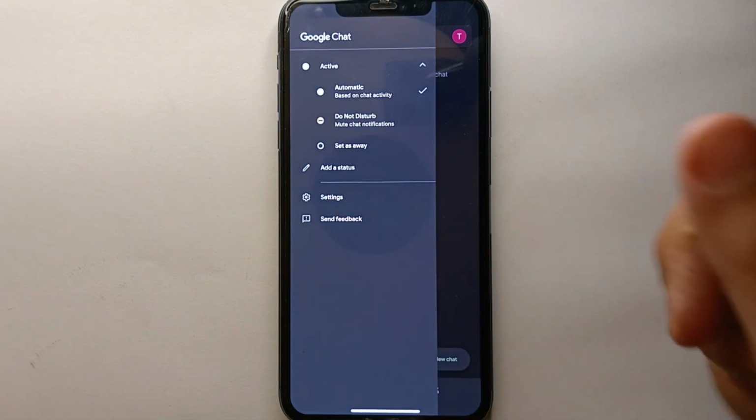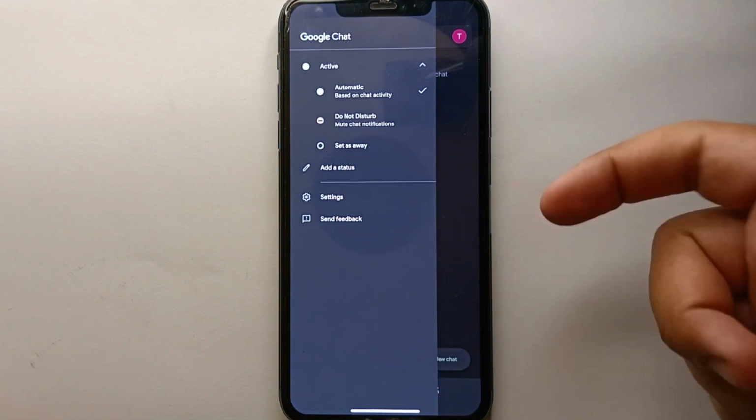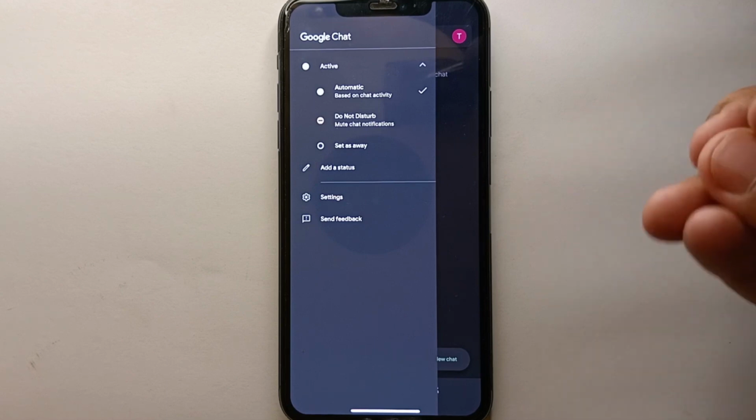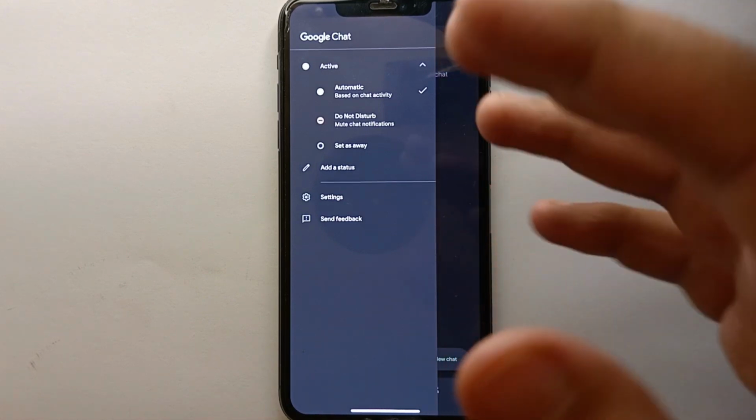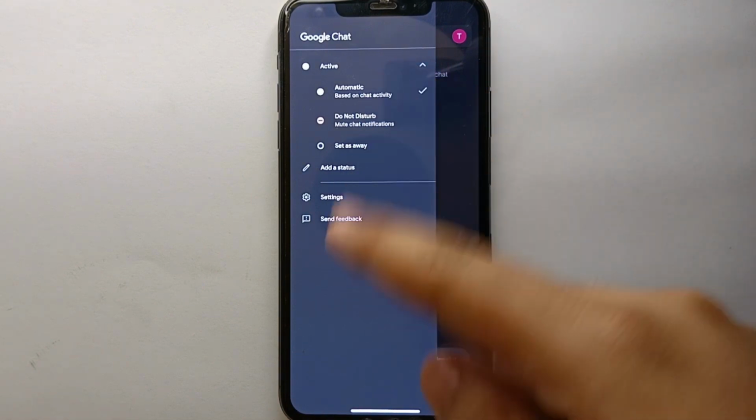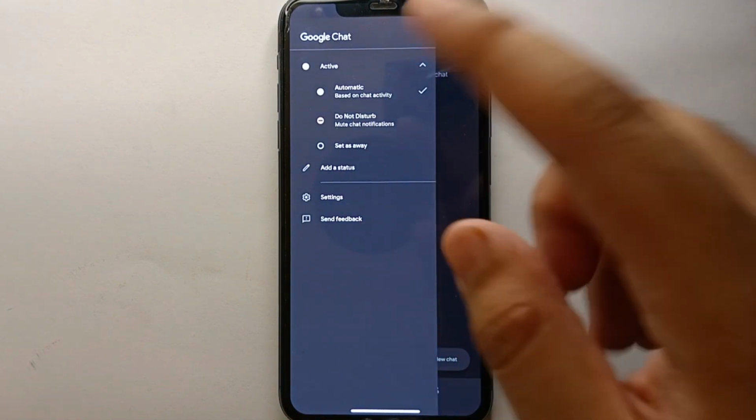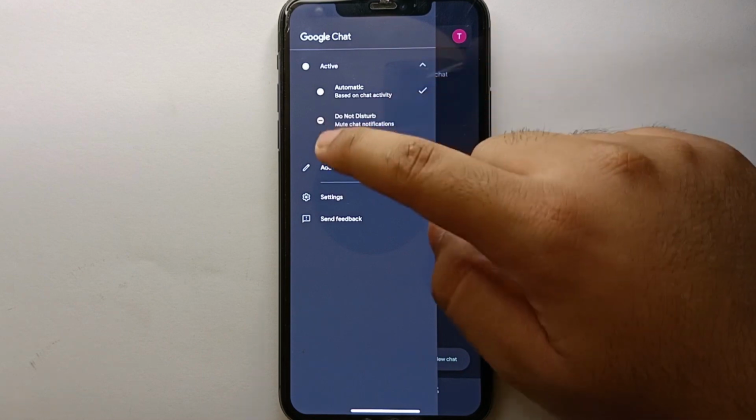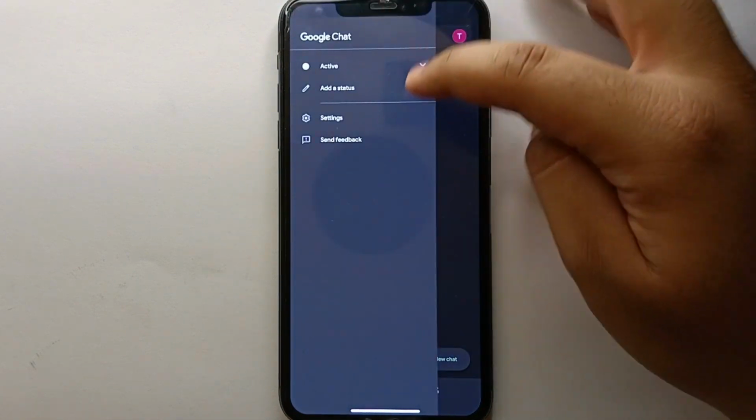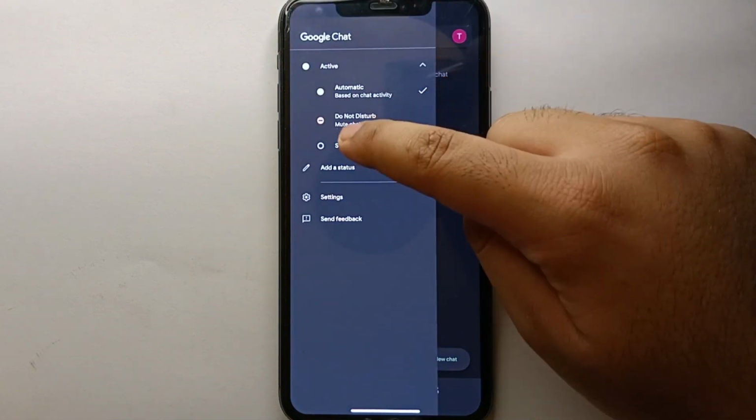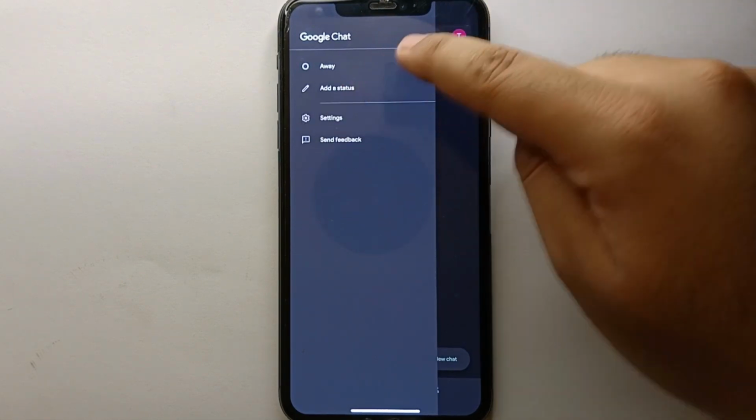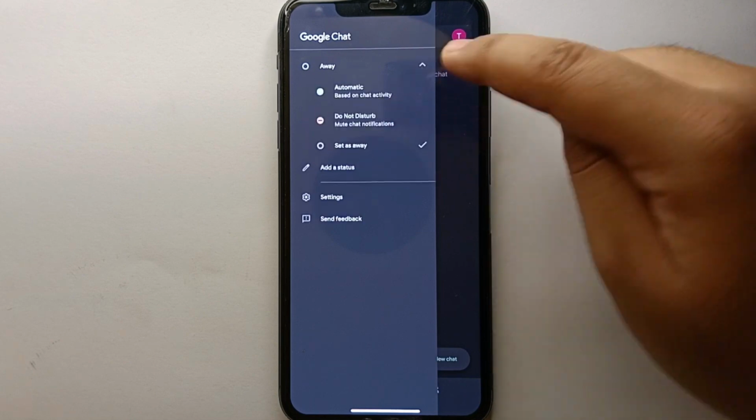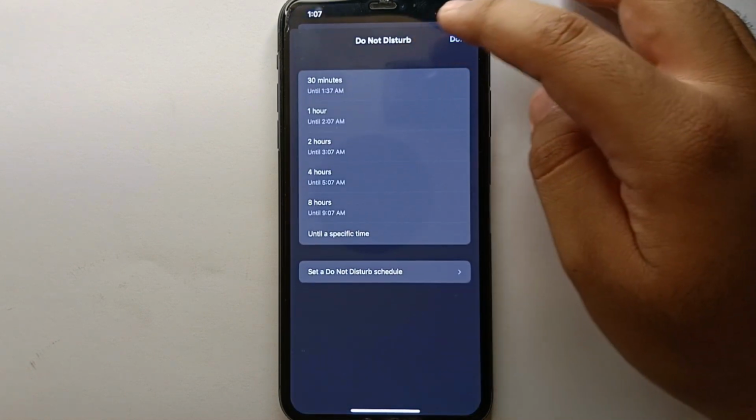So if you select automatic, then it will automatically detect what you are doing. If you're online, it will show online, otherwise it will show offline. And if you select the second option, do not disturb, with the help of that, nobody will be able to message you. In fact, they will message you, but you will not get to know that they have messaged you. And if you select the last option, that means you're away from the app, you're offline, you're on a break. So you can choose any one of these options. You just have to simply tap on that option and it will be selected.